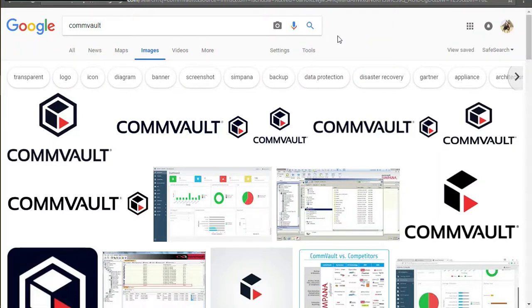So, what is CommVault? You may be asking yourself, why do I even click on this to learn about it? What is it exactly, right? Well, CommVault is an enterprise backup and recovery solution used by a lot of companies.